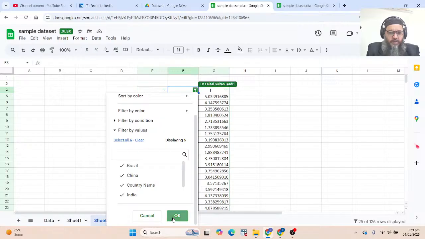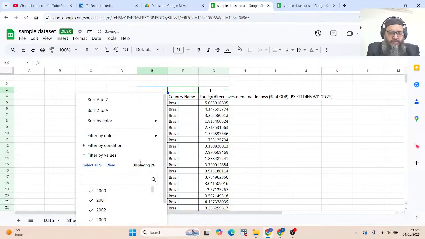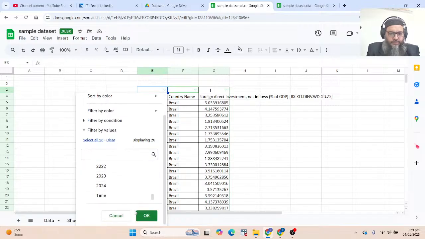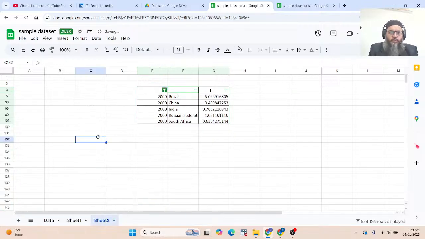Now, if we select all the entities, now what have we got? We have got 5 different countries. It's BRICS, in fact. We have got 5 countries and 5 different values of FDI, and time is the same, 2000.